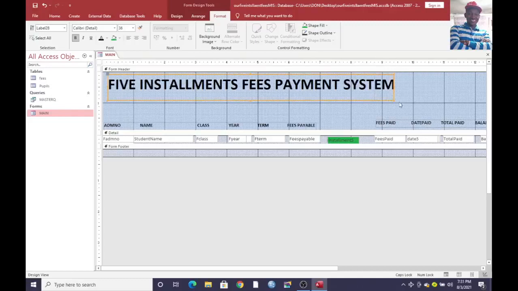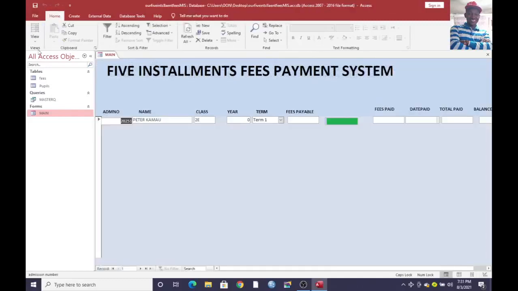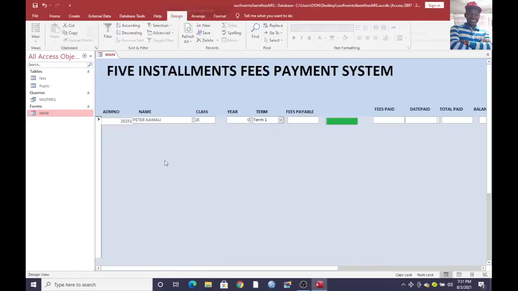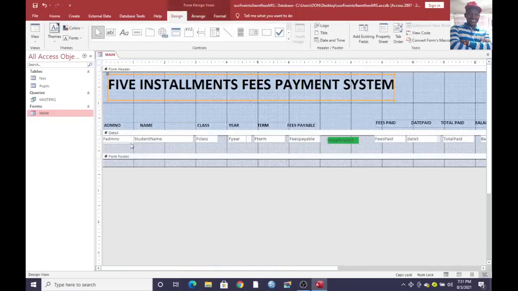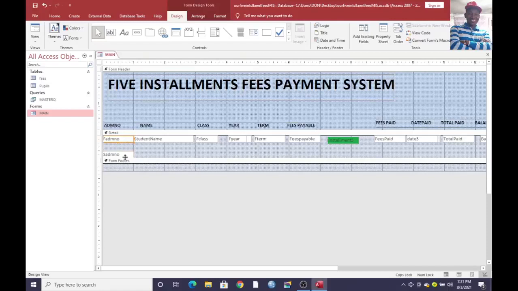System. Good. Therefore, if I run, this is what we have so far. But you realize that we have various 8 records down here, but they are not being displayed here. Let me show you how you make sure that that one works properly. Therefore, what you need to do is to make sure that the form of ours here is set to something we call continuous form.